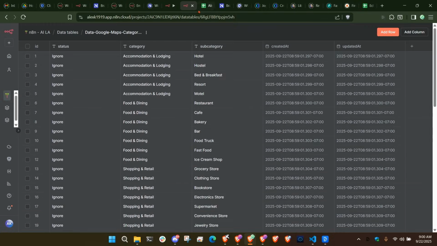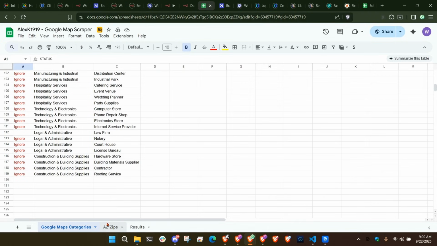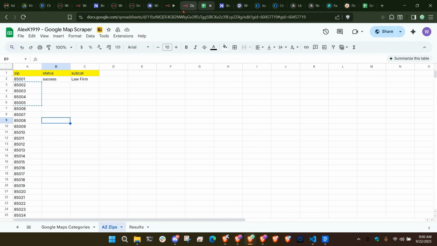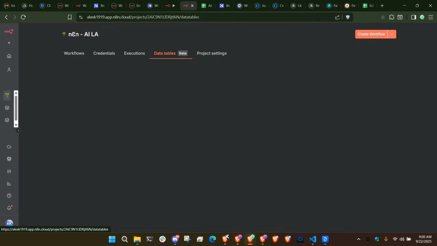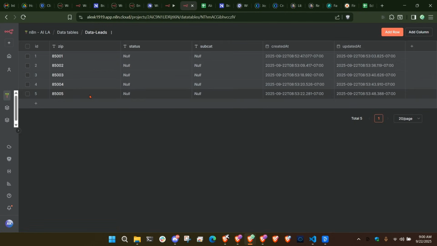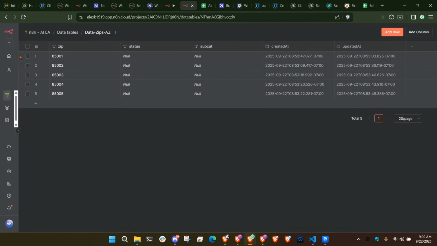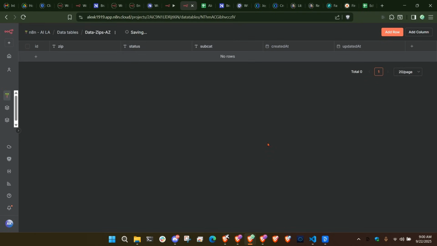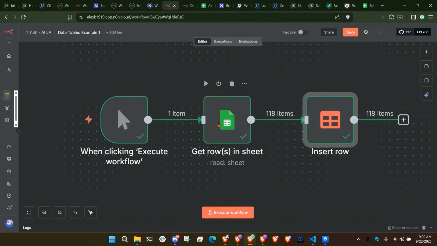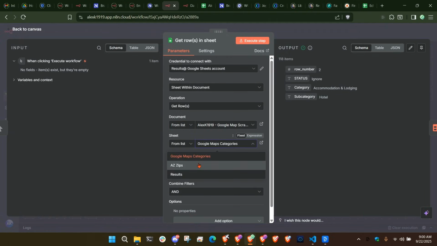All right, so that was a very easy way to import the data from my original data source. No biggie there. I think what I want to do is do the same thing with my zip codes here. We set that up already in the other data table. I should actually rename this to zip codes, AZ zips, because this is all Arizona. Okay, so I have zip, status, subcategory. I'm going to delete these records so that when I pull them in automatically, I can map it without any duplication. So I'm going to save this workflow, and then I'm going to change the sheet from Google Sheets.